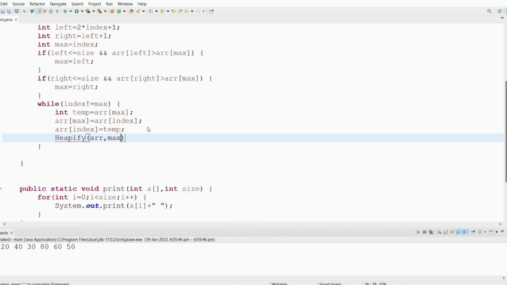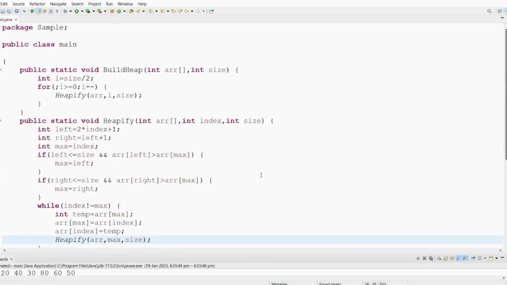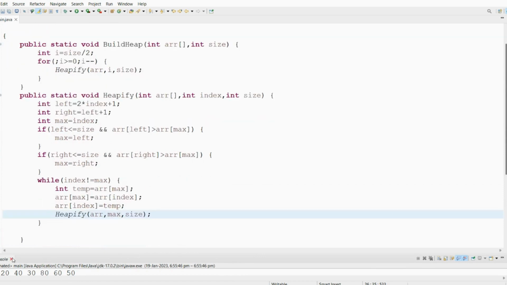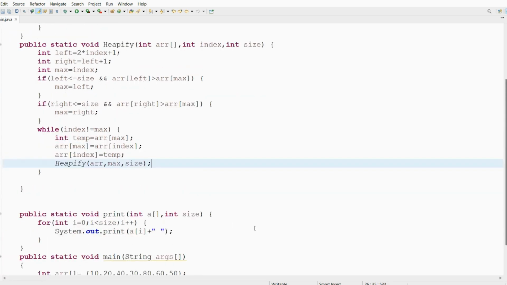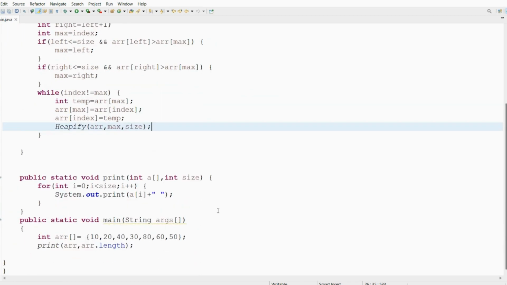It will be a long process to dry run the complete code. So please do a dry run of the code and you can understand it easily. You can pause the video and check the code for building the heap and heapify. Now we will do that process.